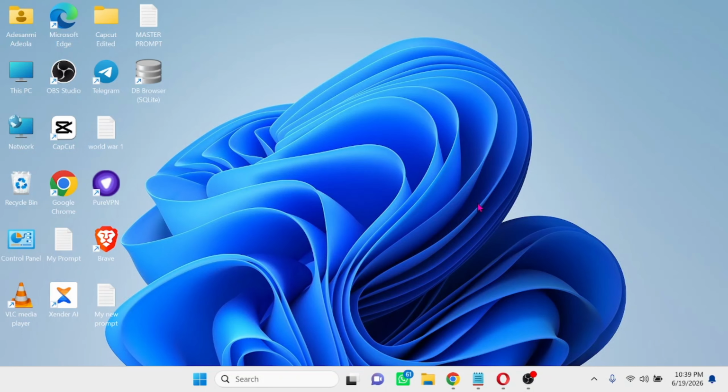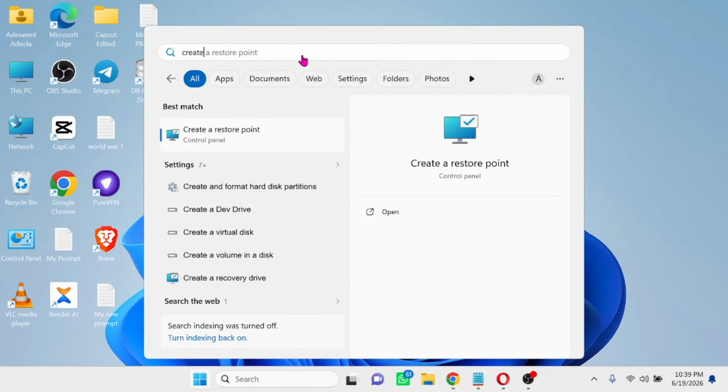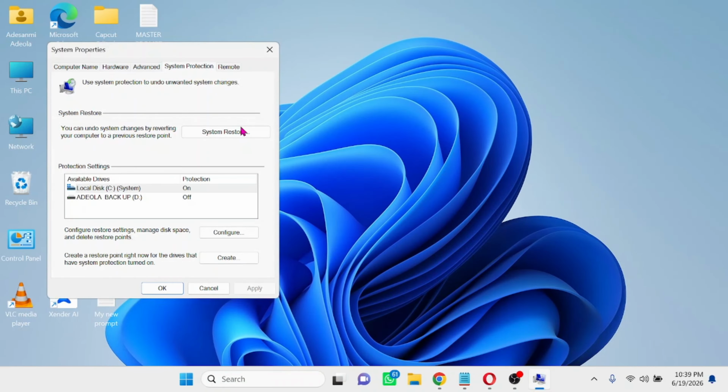The first thing you have to do is to create a restore point. Doing so is very simple. Click on the start button, then type in or search for create restore point in the search bar. Then it comes out like this. Click on this button to create a restore point. It brings up this interface.